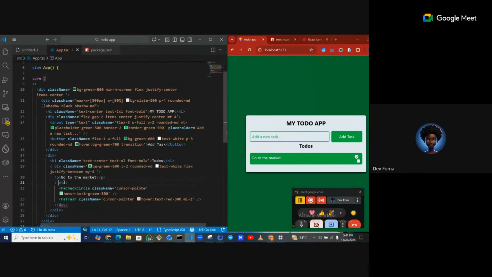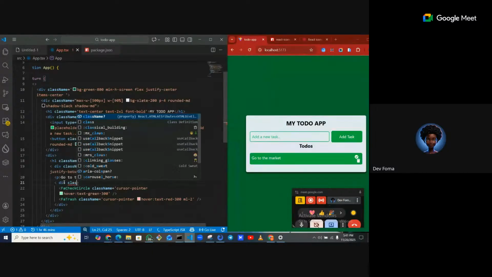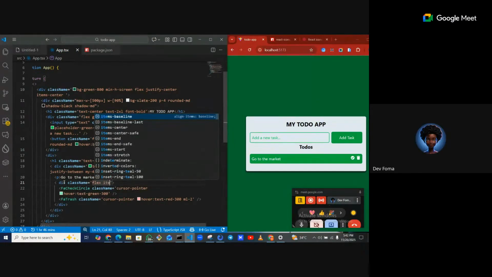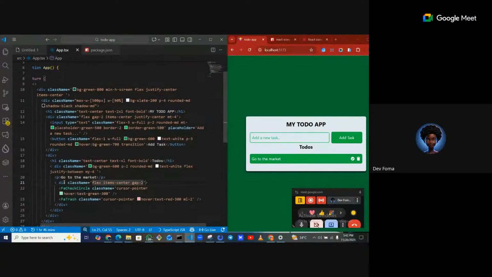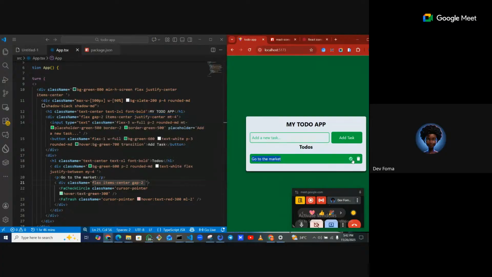So in our icons now, we're going to give them a class name. Flex, so that they can be on the same line. You can check it or delete it. Okay. So now let's give them a gap of 2. There we go. So now if you hover over this, you get green. If you hover over it, you get red.